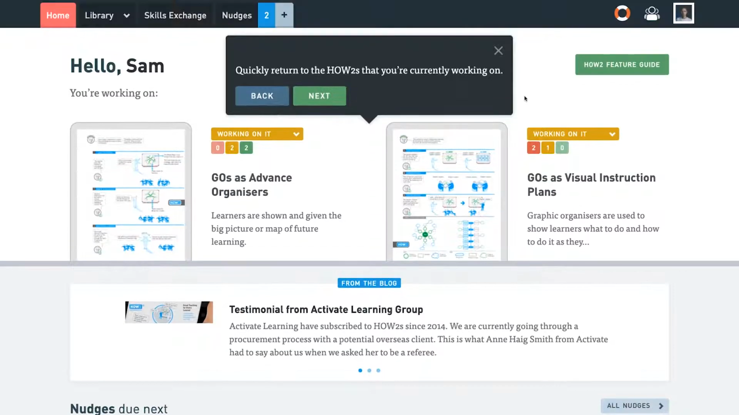So here we are on the homepage. We'll come back here later. Now we're going to go through to the heart of the app, where we will find all of the how-tos. We're going to go through to the library.